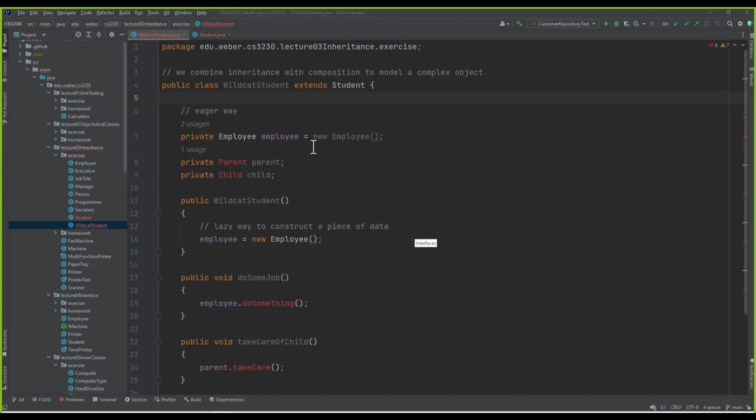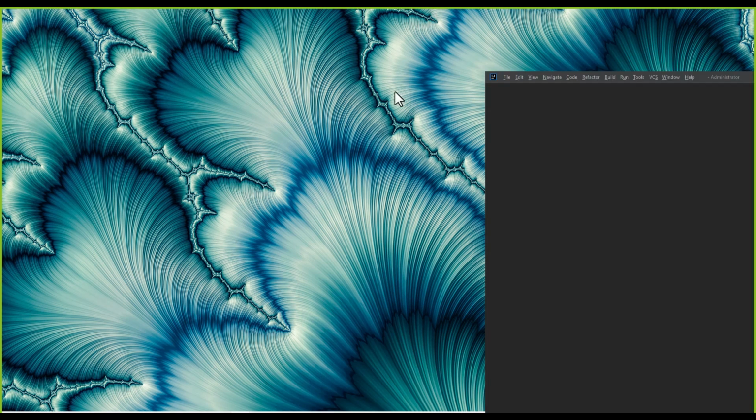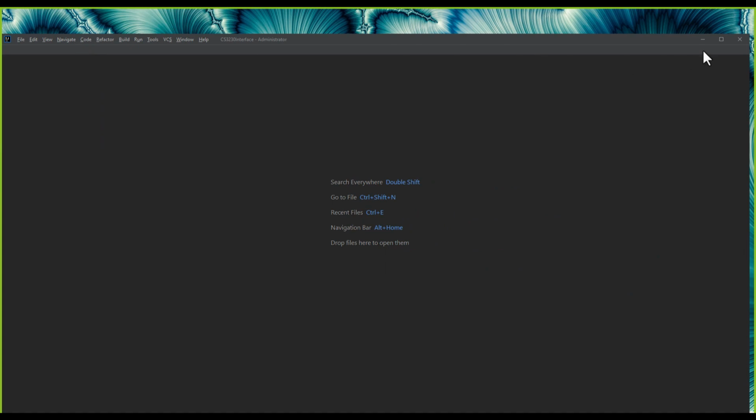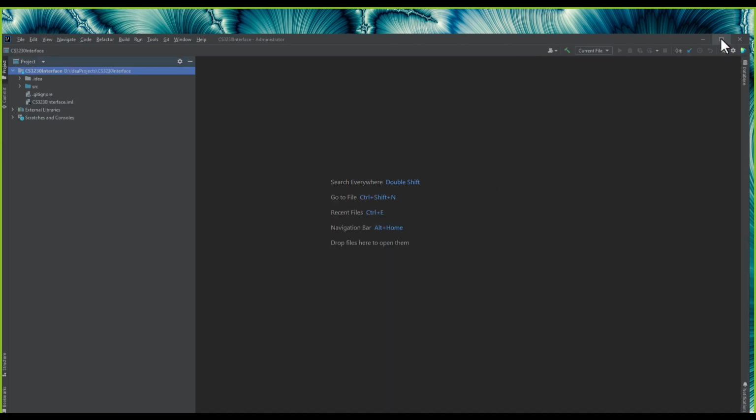I'm going to add a new project to show you all of this. I'm going to just call this Z30-30 interface. Again, it's up to you how you want to do it. You can just watch me do it, or you can follow my example and do it at the same time with me. Either way is okay, however you feel comfortable.